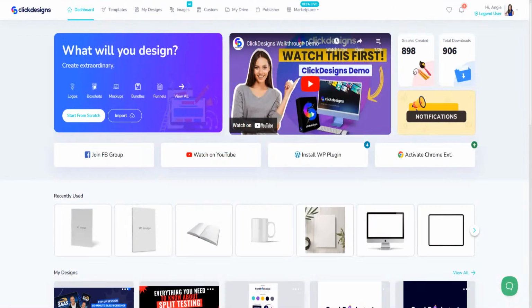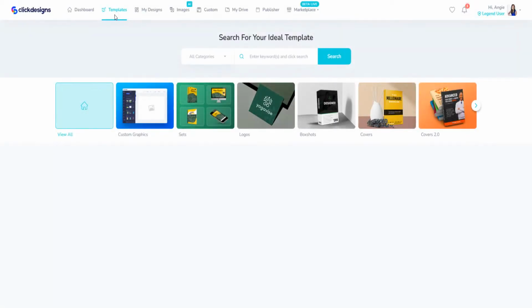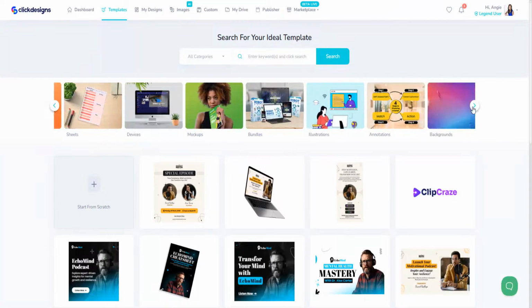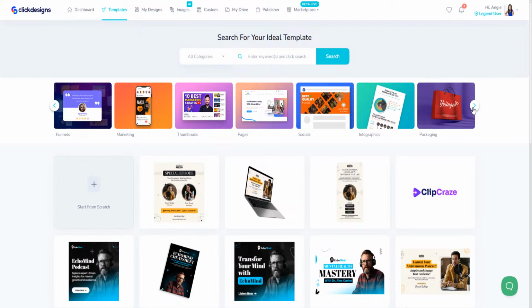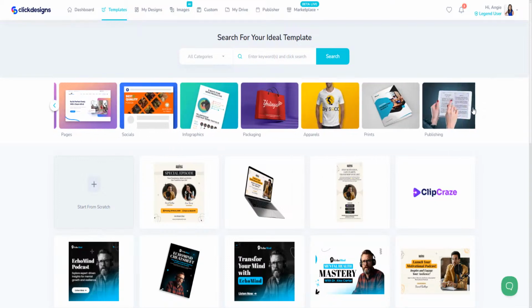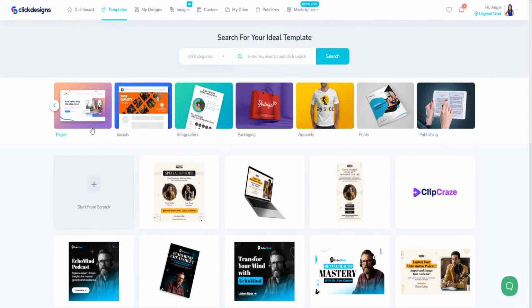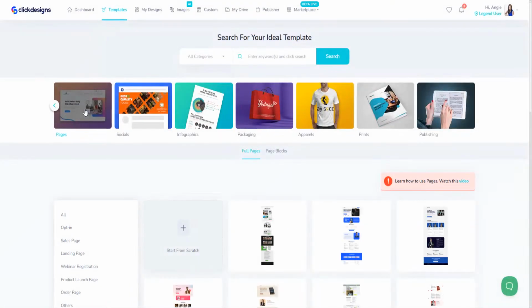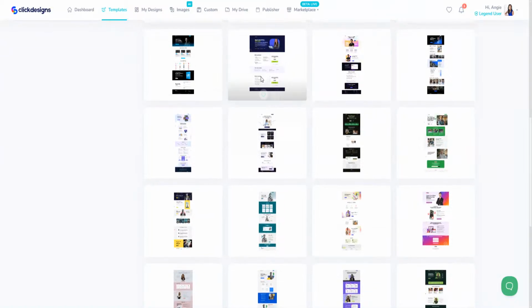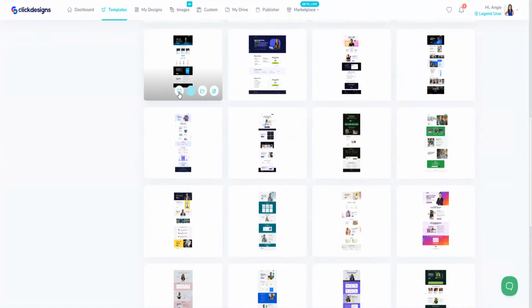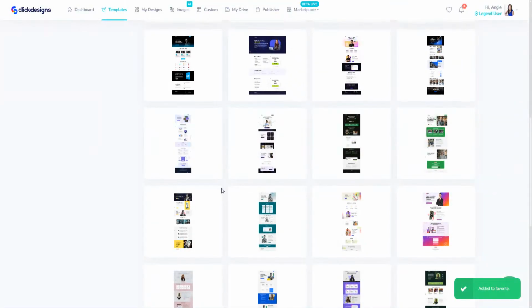So let's go back over to ClickDesigns here, and what we're going to do is click on templates on the top menu bar, and then we're going to go over here to two different things. Well, first we're going to click on pages. I'm going to show you how you can create pages in here. We're going to do this today. We're going to just customize one of these. This one looks cool, kind of like that one. Let's go ahead and heart that one. We'll do that one in a minute.